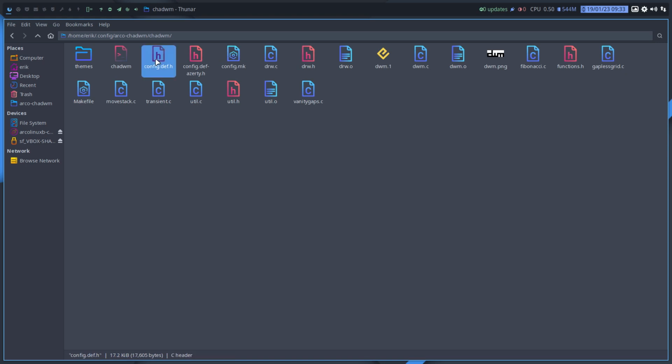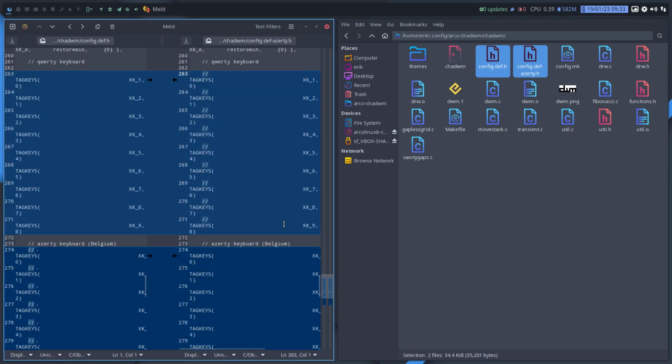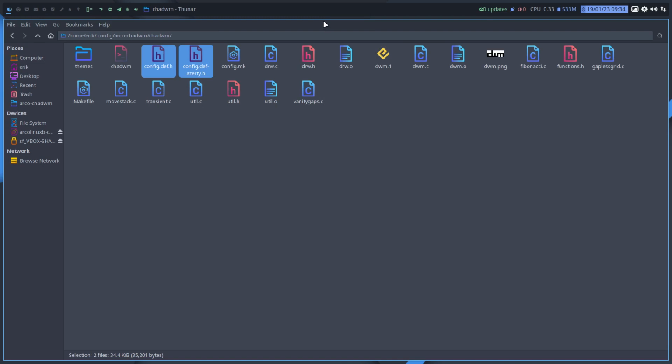The config.def.h is where everything is happening. And yes, if you have an AZERTY keyboard, then you can go and compare these two and say, oh, I need to switch because I don't have Super 1. In my case, it's Super ampersand. So this is the switcheroo for key bindings. So if you have something else, you have to make it yourself and give it another name and get it back each time.